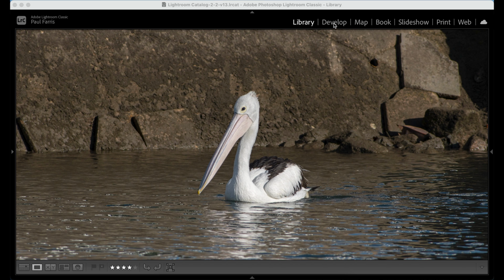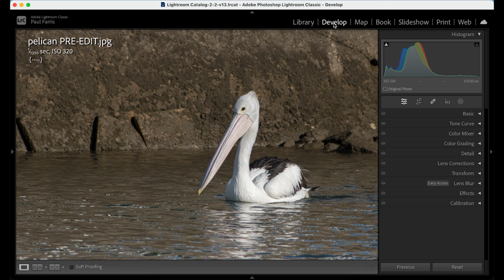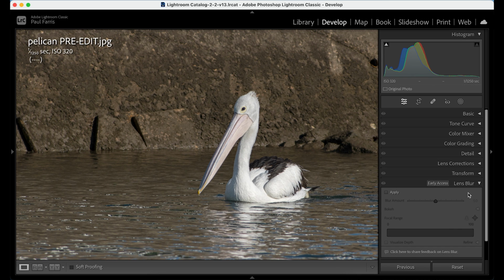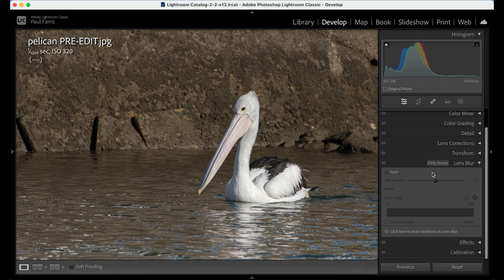First thing I need to do is to go into the develop module, and from all the options over on the right hand side, I'm going to click on lens blur. Now currently lens blur is a brand new feature under development, hence the little box here which says early access. Now to begin with, all the controls are grayed out, so you can't actually make any adjustments until you've applied the effect. So no surprise, I'm going to click where it says apply.